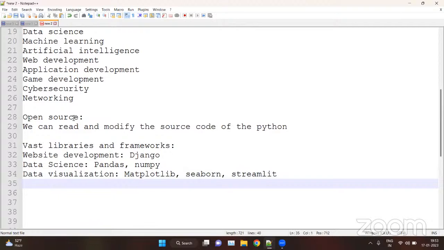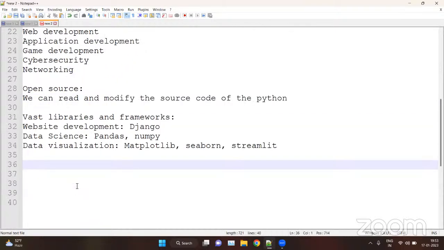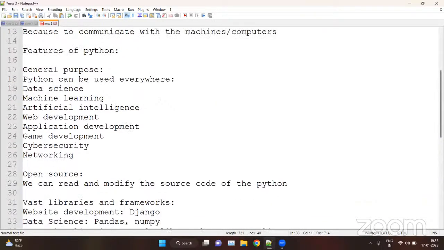For the ML, we have Flask, etc. For development, we have different libraries. For mathematics, we can use NumPy. For data science, we can use scikit-learn, etc. For cybersecurity, we can use different libraries, which will depend on your scenario and your project. For networking, we can use socket, requests, etc. So Python is open source and Python has a large number of libraries and frameworks.